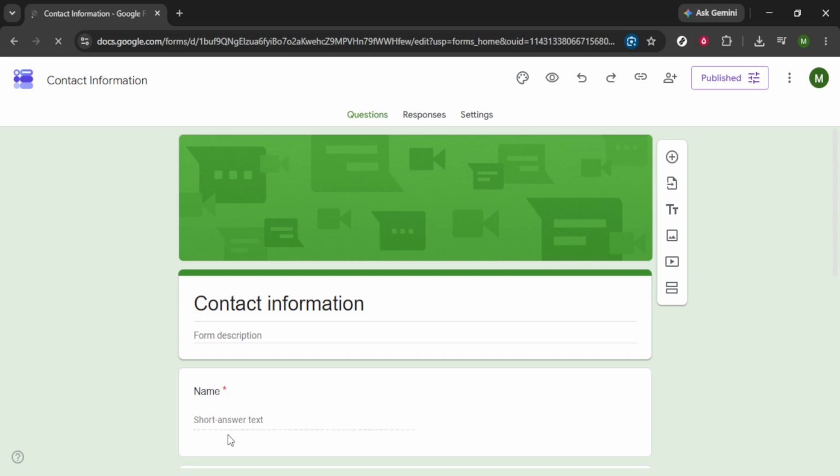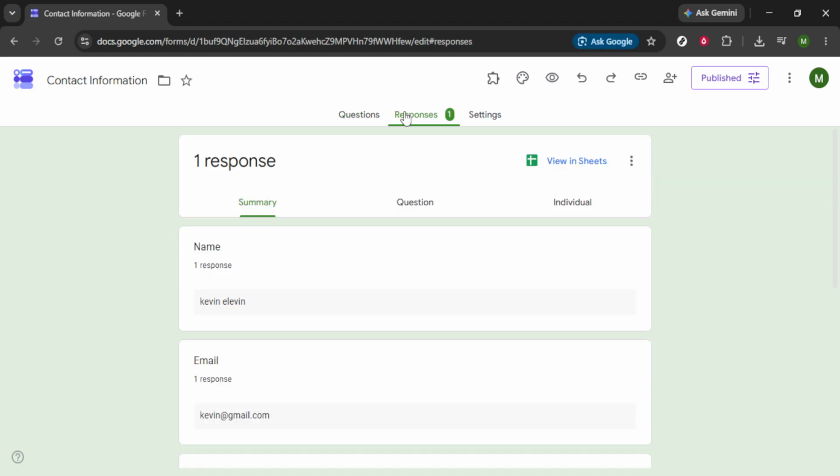This toolbar has several tabs. What you want to focus on right now is the Responses tab. Go ahead and click on it. By clicking on the Responses tab, you'll switch your view from the form editor to the Responses overview. Here, you'll find summaries of the data collected from all your form participants, as well as the individual responses and various options for managing your data. This is where the magic really starts to happen.